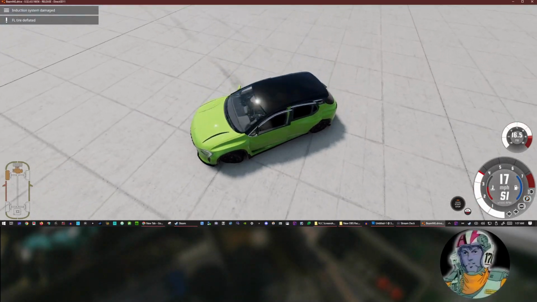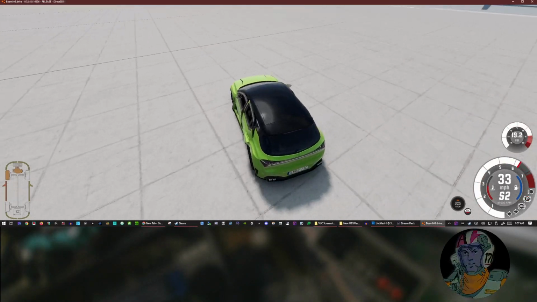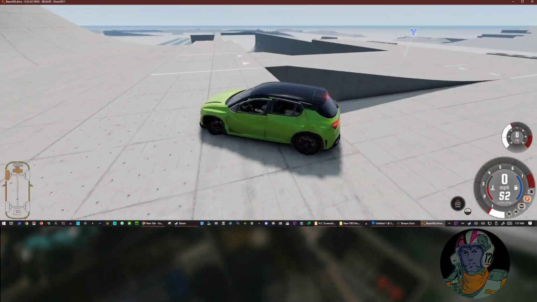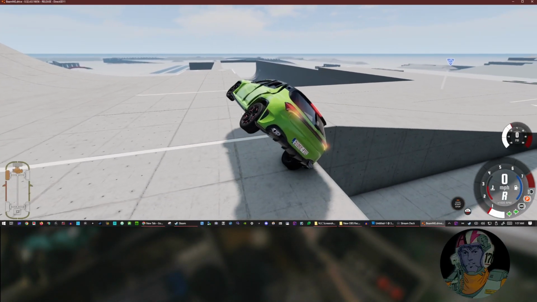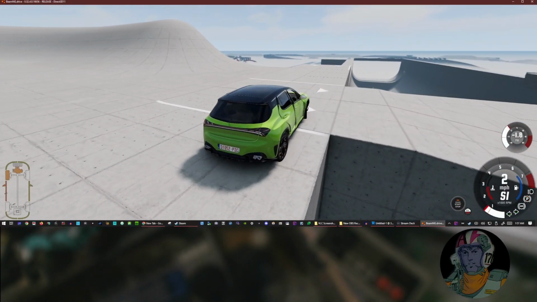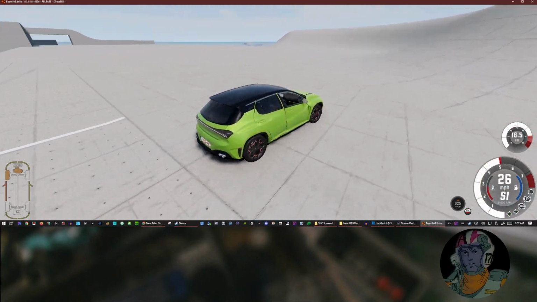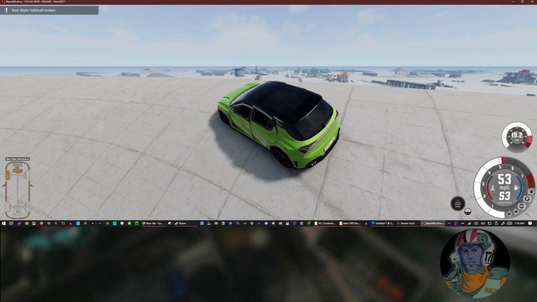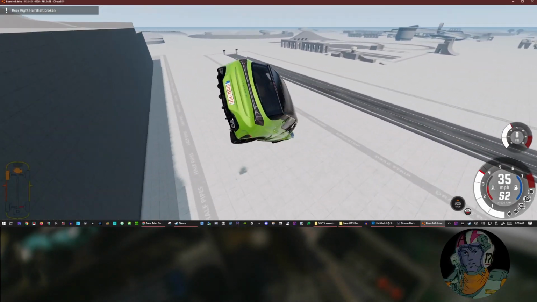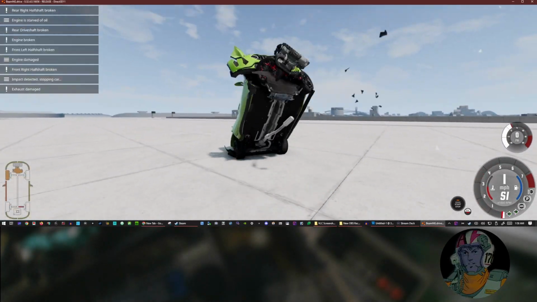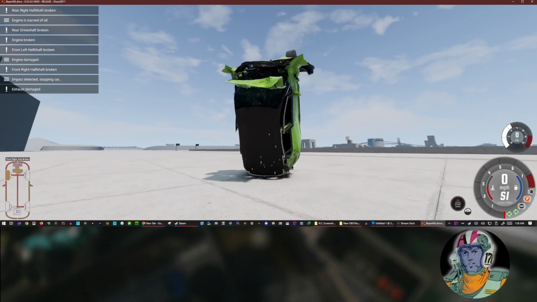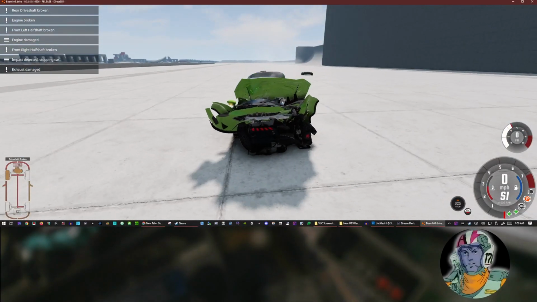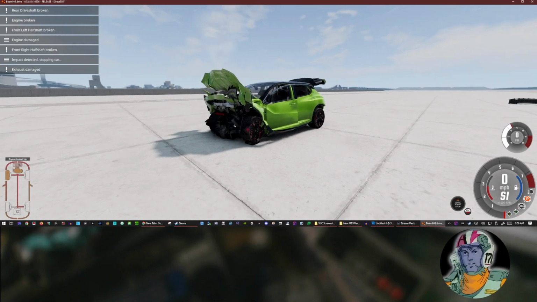Is the car still good? I mean, it seems to steer fine. Oh, something's wrong with the car. The transmission lost a lot of power right there. That is an engine block just kind of hanging there.